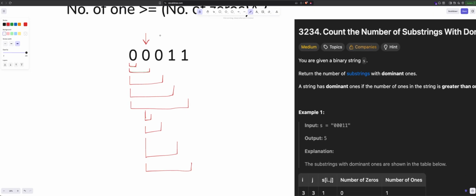So we move to this index here. To move the index, we now calculate this subarray.